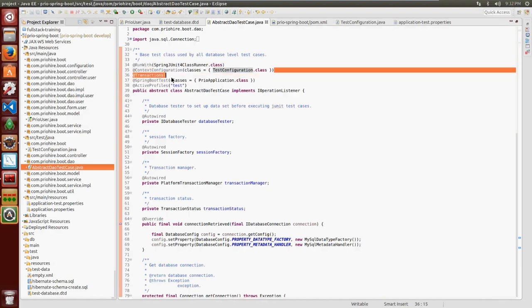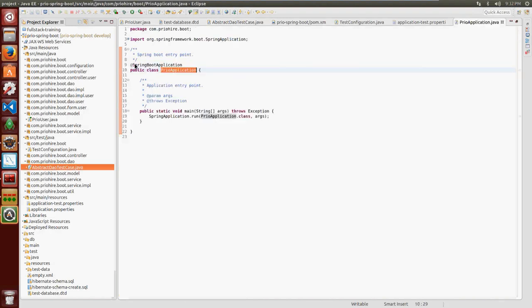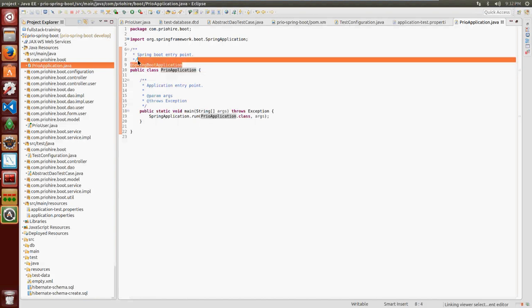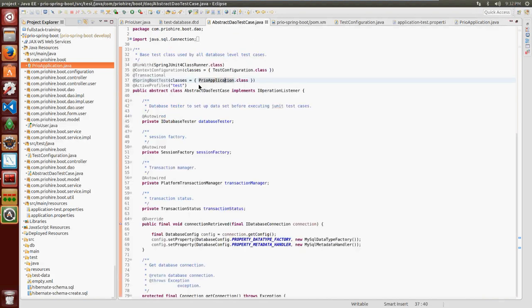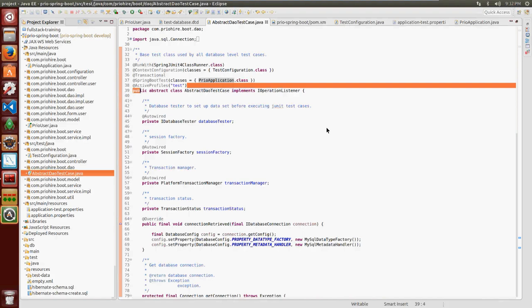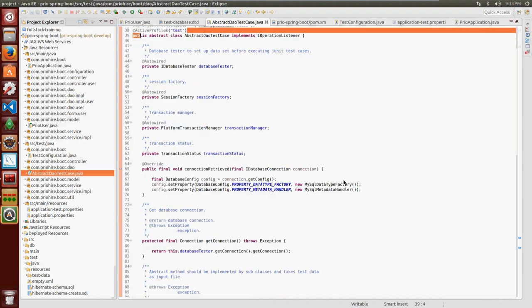So now you understand the importance of configuration and how to run with the Spring framework, JUnit test cases, and Spring Boot test. This is your prior application. How do you want to do that? Wherever the prior application configuration is, use that for Spring Boot test, and active profiles is test, meaning application test.properties. So I'll pick up that file.